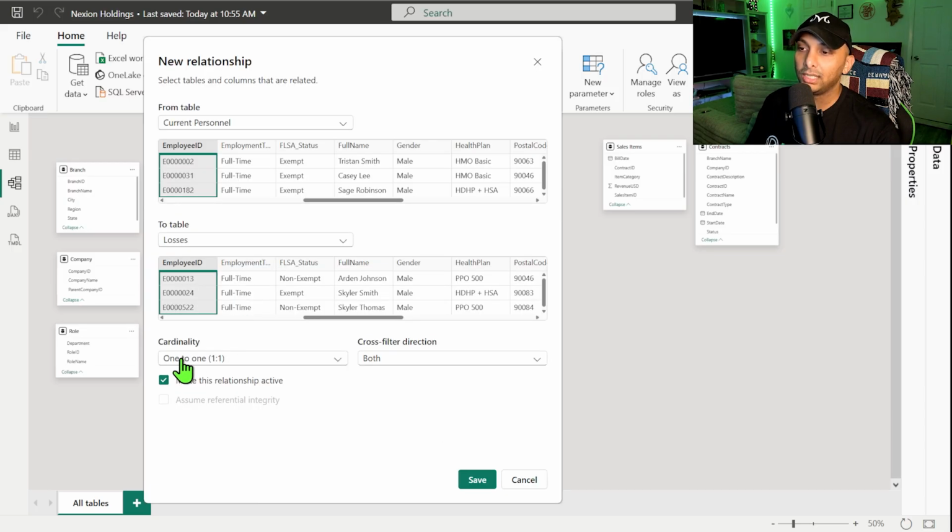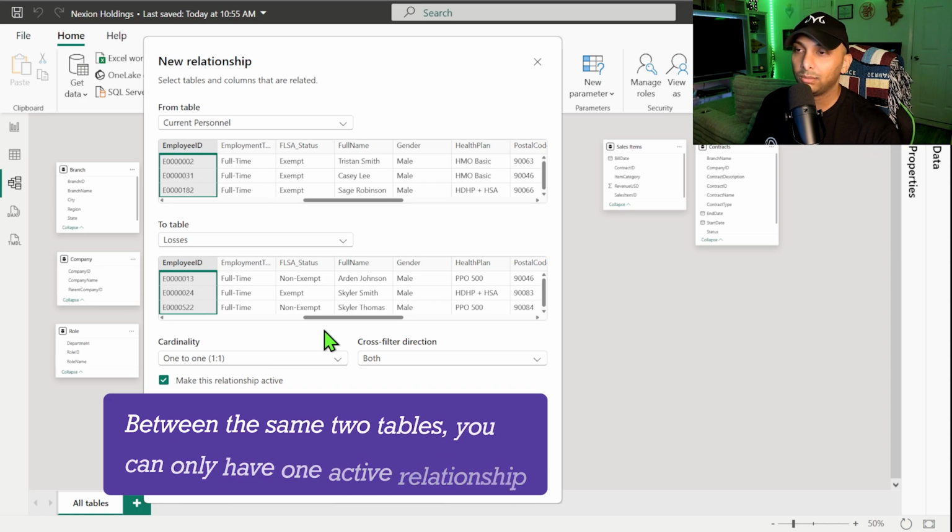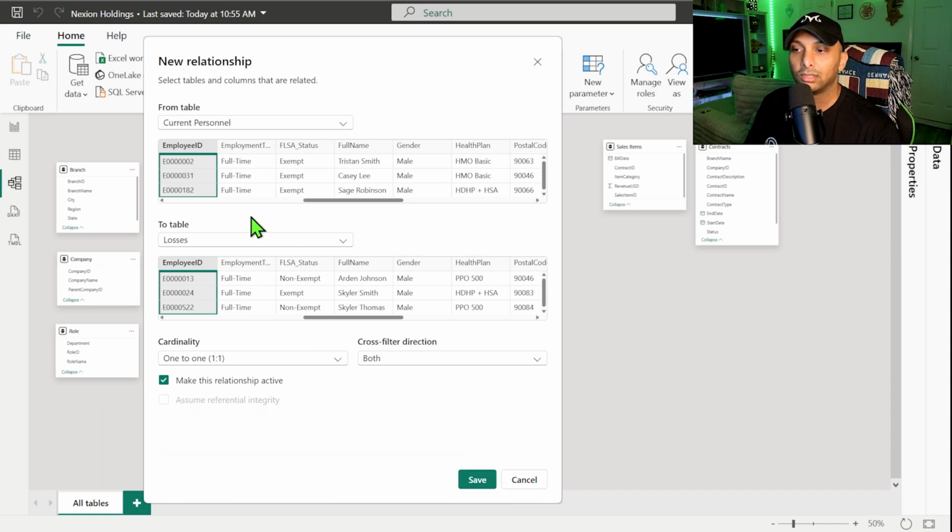And then by default, it made a one-to-one relationship. And it's going to make it active. And that's what we want. It's going to make it active so that we can then fetch the data directly, and we don't have to use the USERELATIONSHIP tags at all. But this also solidifies the belief that everyone that's in the losses table is actually in the current personnel table as well.